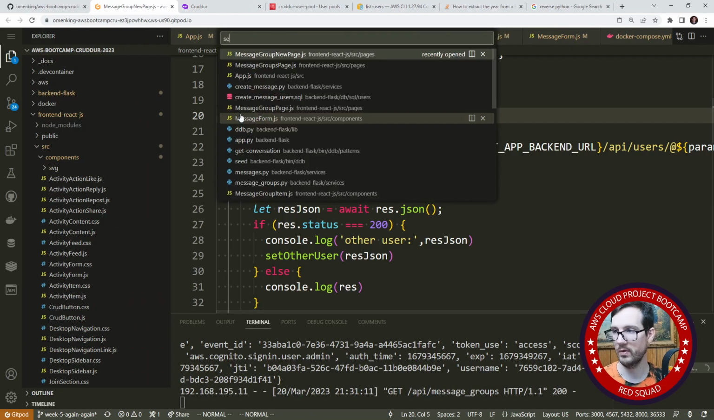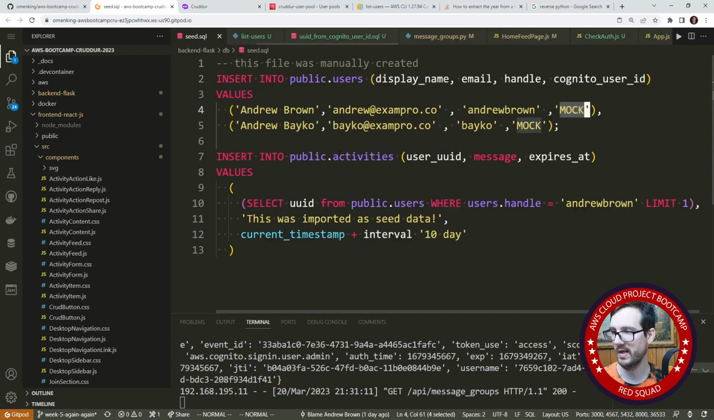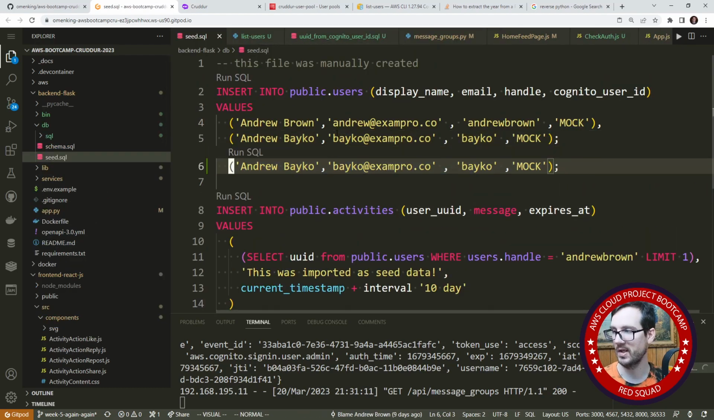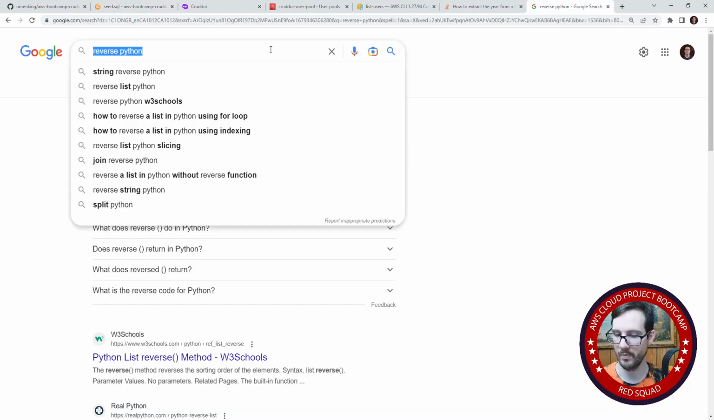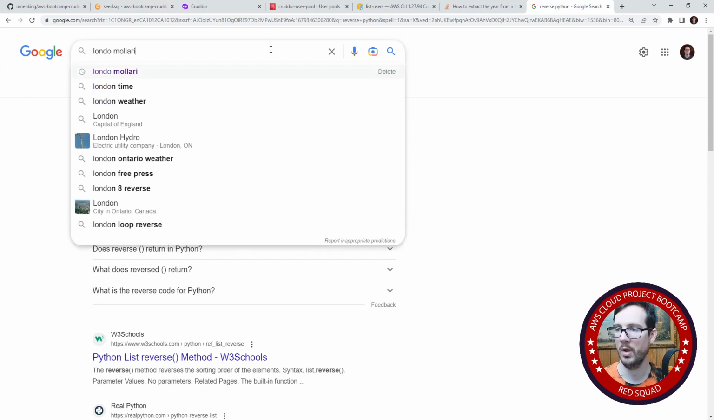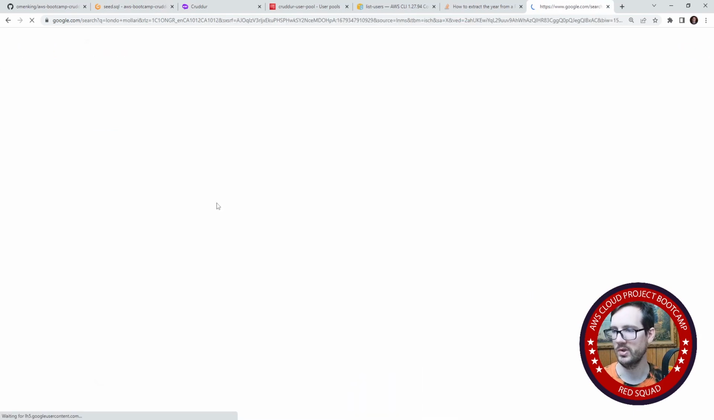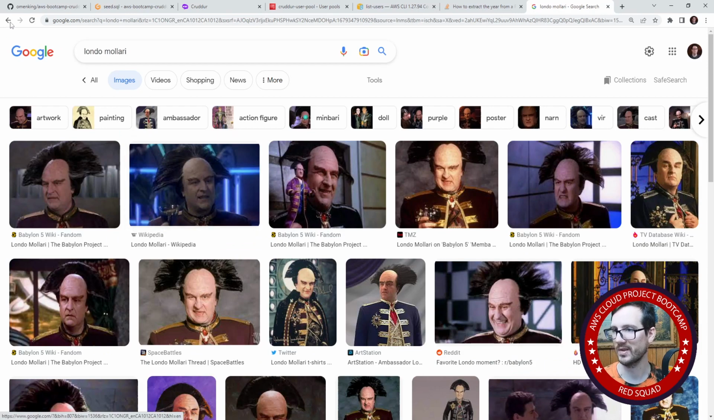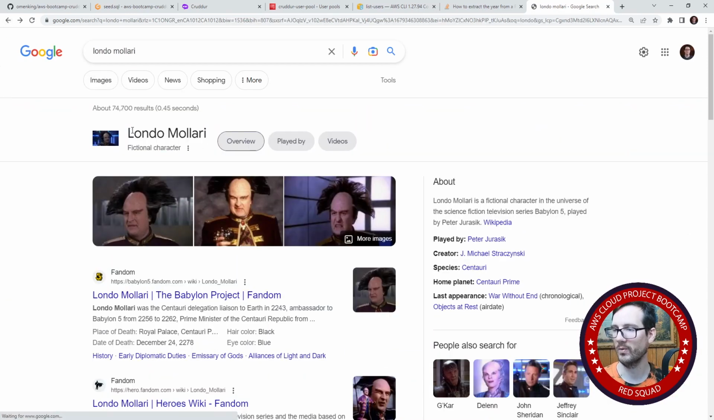So we'll go over to our seed.sql. This person doesn't have to be in the Cognito database. They just have to exist for our purpose. I'm going to choose a Babylon 5 character named Londo Mollari. I like to use him because he looks really funny. So he looks like that. That's his hair. So we'll go ahead and grab his name.